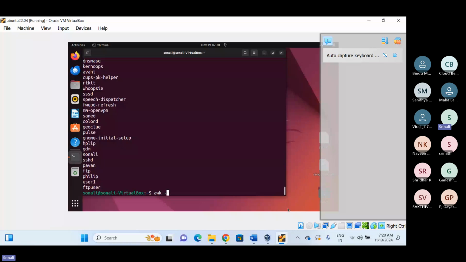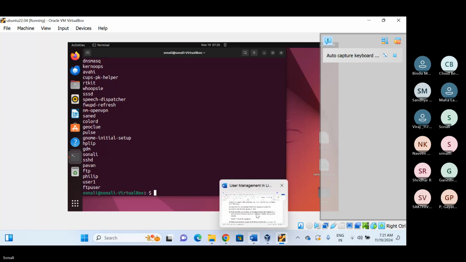So awk -F. F stands for whatever the file delimiter is. Then print $1 and /etc/passwd. So you can see the first column has been printed. So either you can use this cut command or you can use the awk command to do the same work.